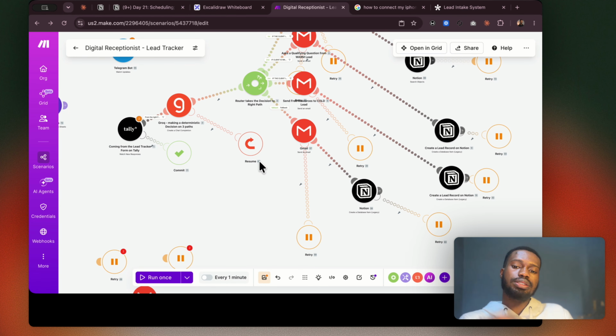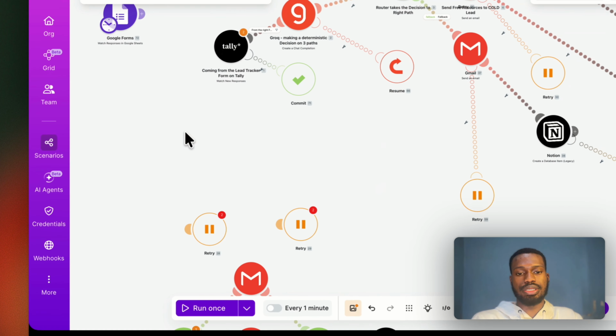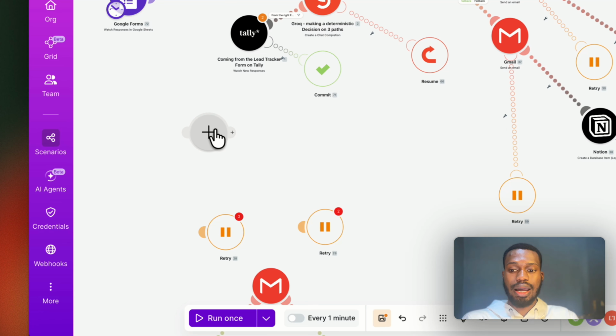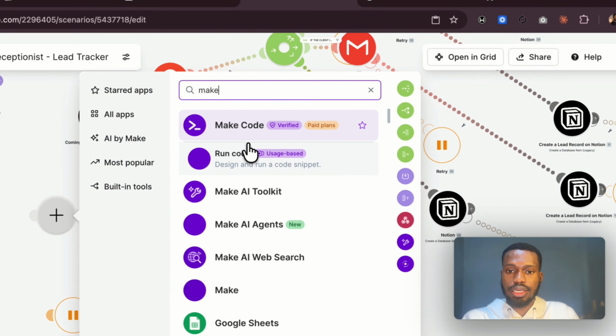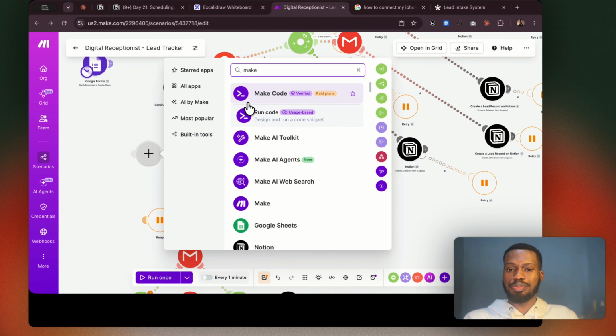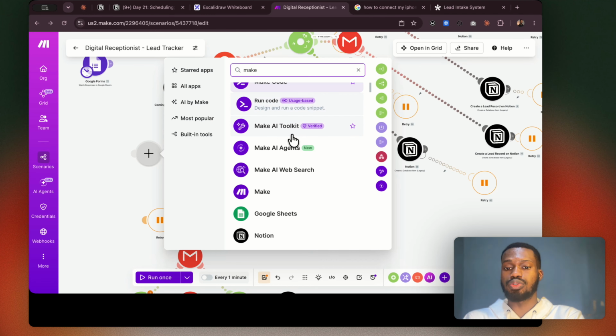Now, this entire scenario is running based on 1 credit, right? It's different for make.com's modules themselves. What you need to know is that make.com itself also has modules. I'm going to show you an example here. Let's just click on make. You can see we have make code, which I was surprised when I saw this. You could actually run a code script right in make.com. Now we have make AI toolkit, which I've tried also in the past, and I'm like, wow.